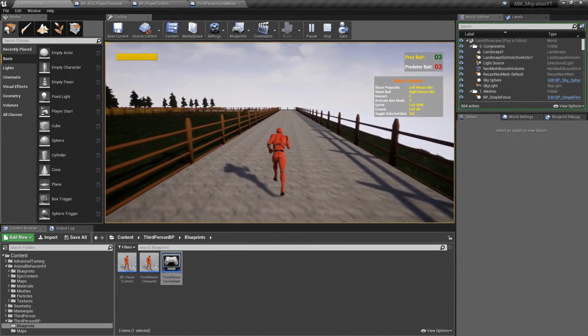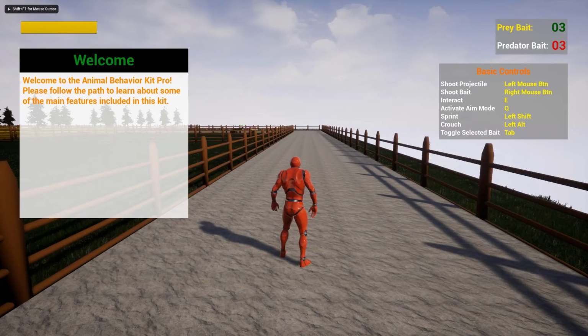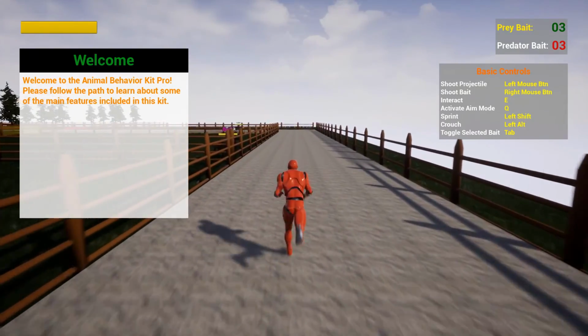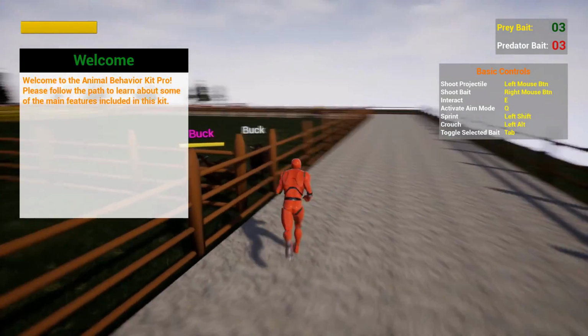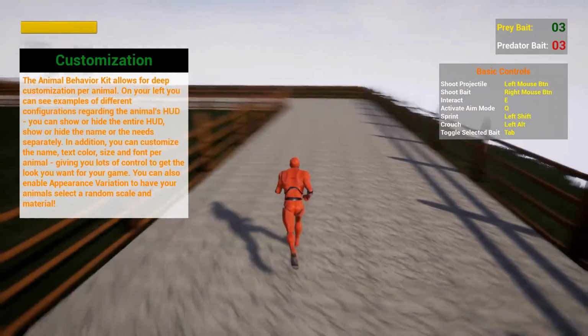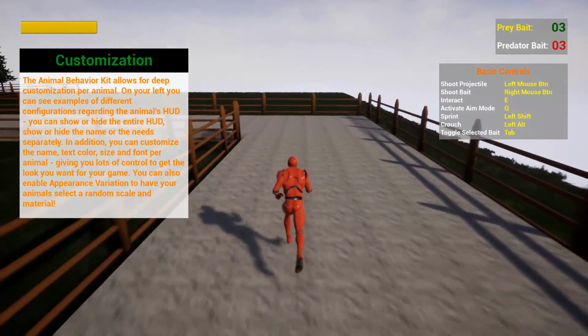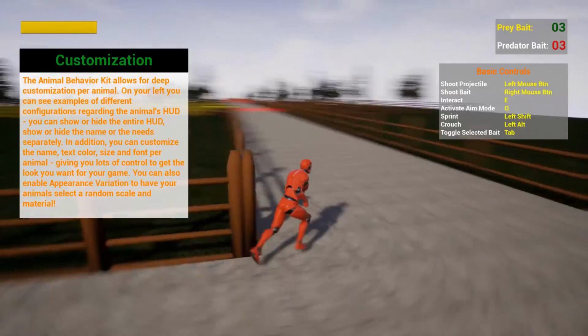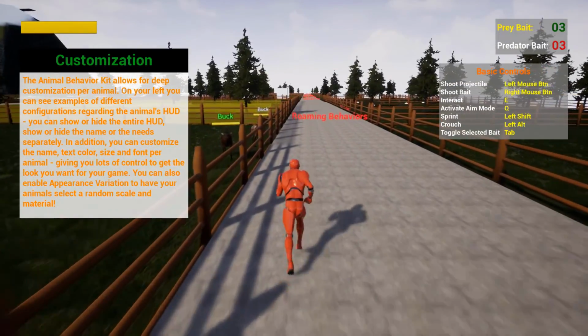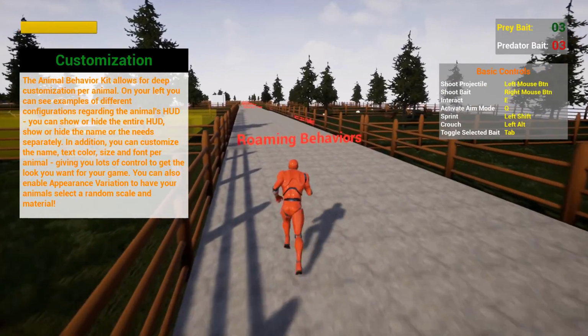So let's just walk around a little bit here. I'm going to maximize. Notice that we are getting the exact same messages. The animals seem to be reacting. If the animals don't detect the player, they're going to basically become invisible and become inactive. So the fact that we're seeing the animals walk around means that they are detecting the player correctly.